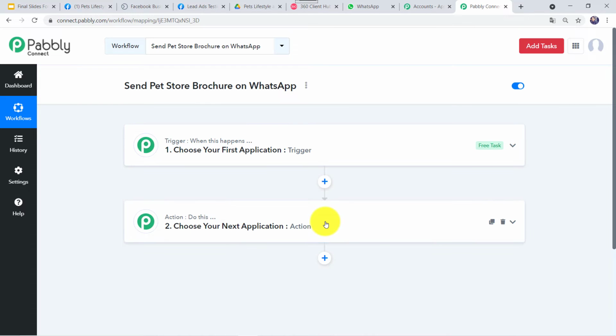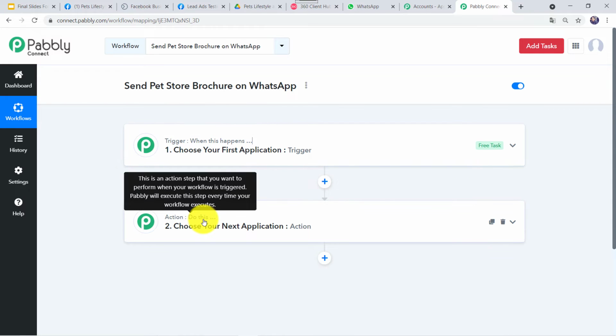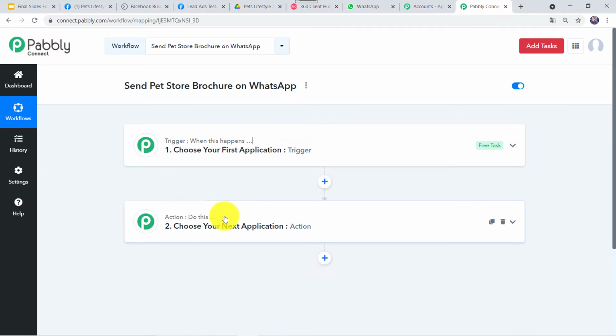So you might be thinking, what is this trigger? What is this action? So let me tell you, Pabbly Connect works on the concept of trigger and action. Trigger means when this happens, action means do this. So in this use case, we want that whenever a customer fills the Facebook lead ad form, automatically your pet store brochure should be sent on the WhatsApp number.